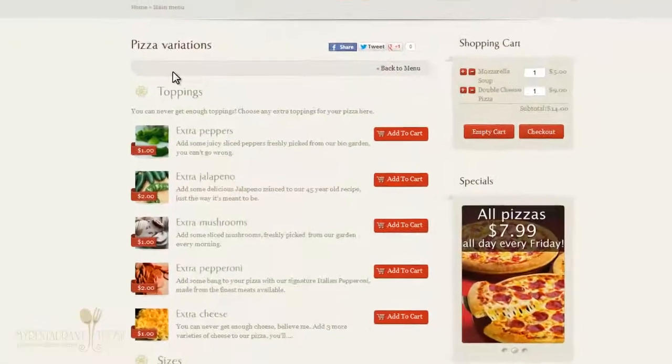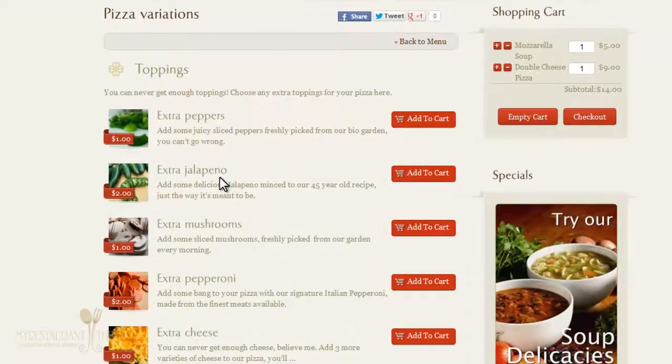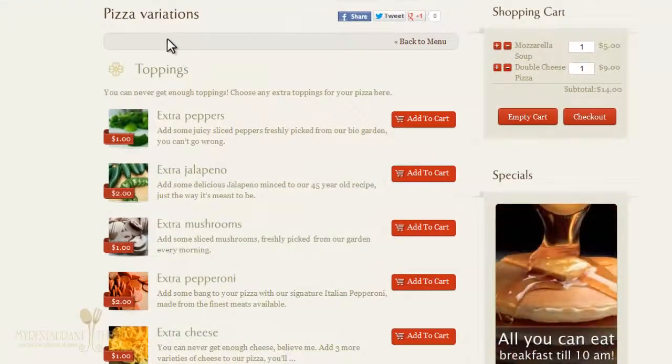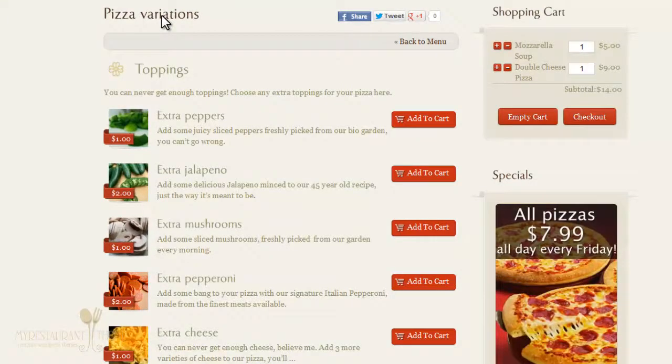But since I set up variations for that single food item, I'll be taken to the variations page right away.